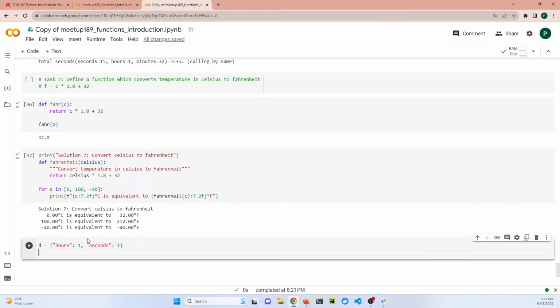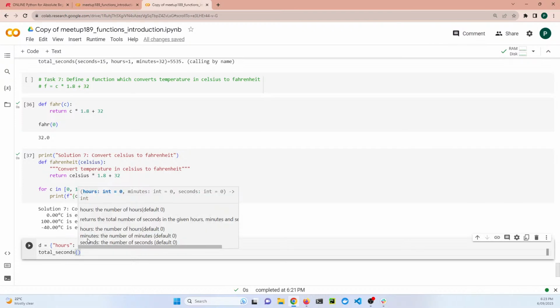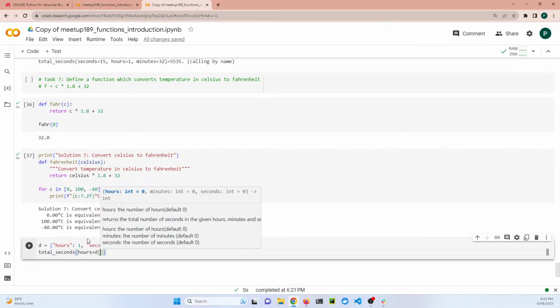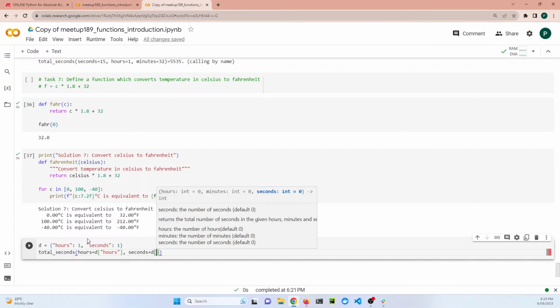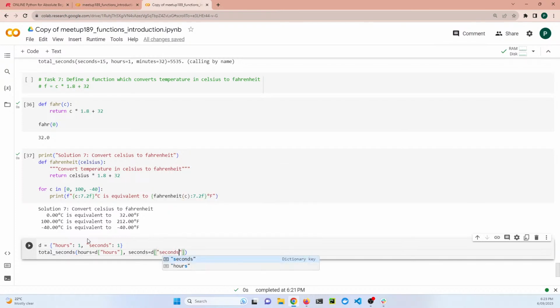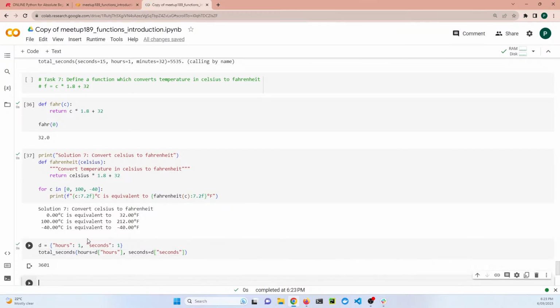Alright, now we want to use those as the arguments into the function. So what I can do is I can use the explode notation. So I can say, what are the total seconds? Now, I could go hours equals D hours, seconds equals D seconds, and it should be 3601.